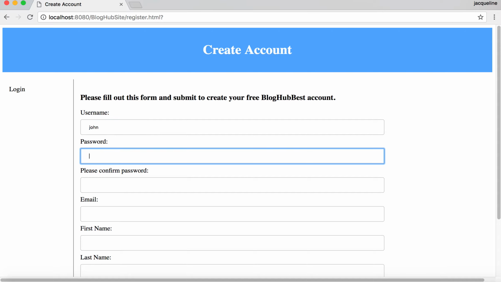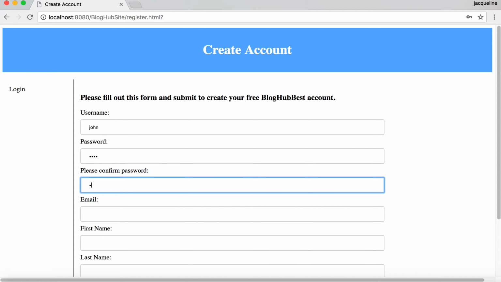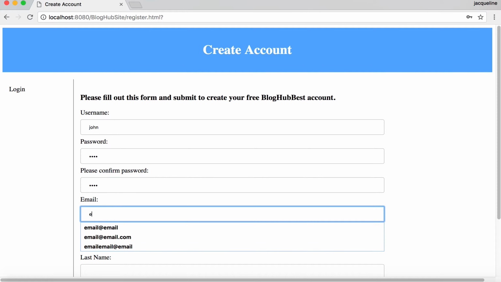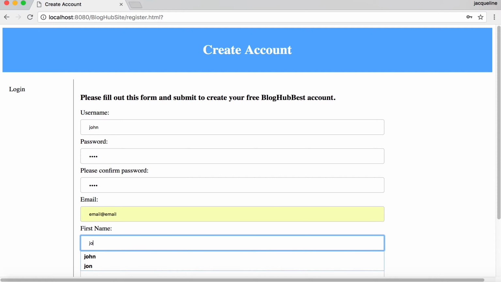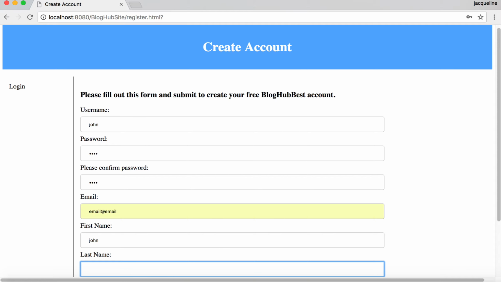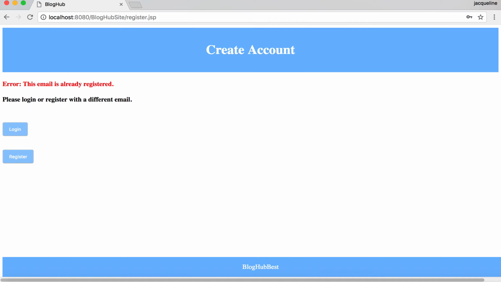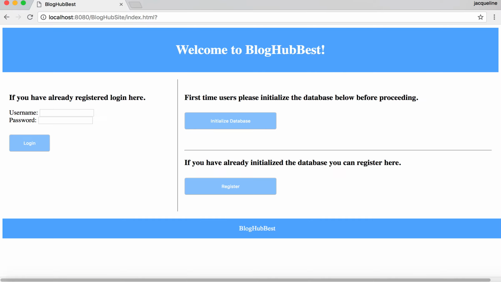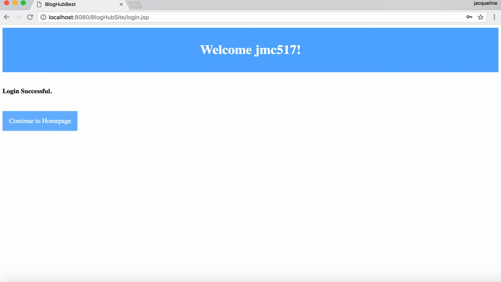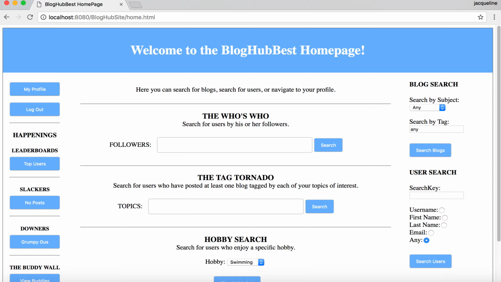So if I try again and this time they do match, but the email that I try to register with is one that is already in the system, it's also going to give me an error for that and let me know and tell me to log in with my account or to try again. So I'm going to go ahead and log in with the account I already have created. And this is the homepage of my website.